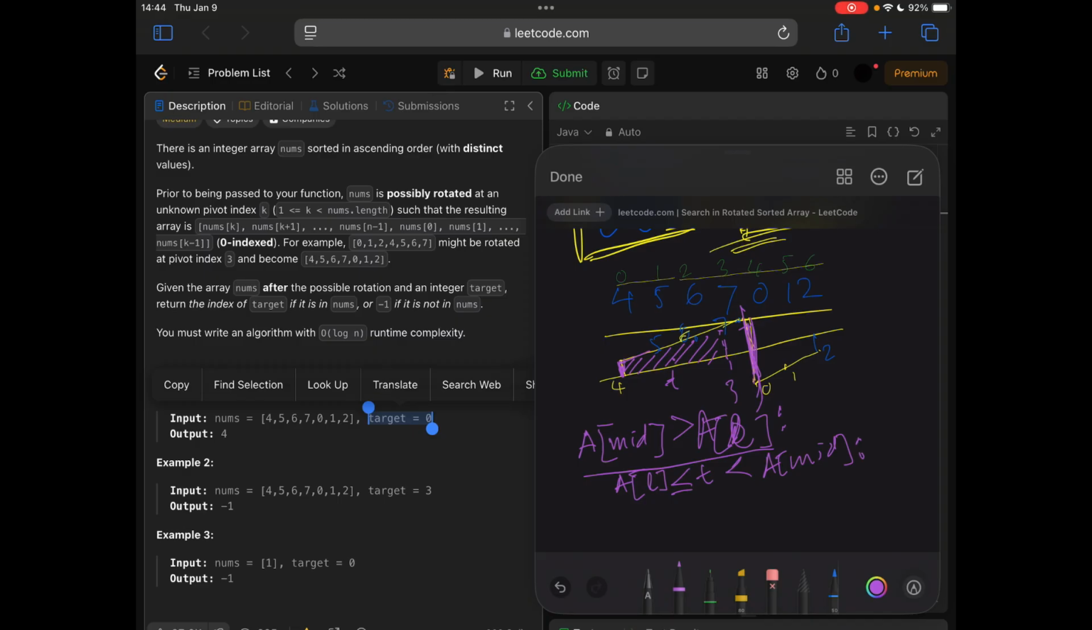If this is the case and your target is somewhere in this shaded array, then you can actually just switch your pointers. Initially you had your right and left on these 2, 0, and 6. But at this point, you can take your right and set it right before this midpoint. In that case, your right would be mid minus 1.